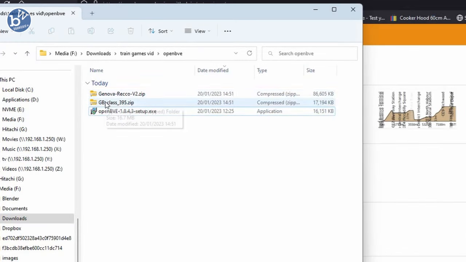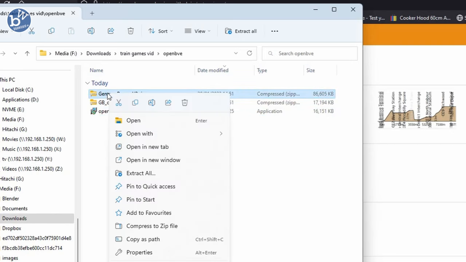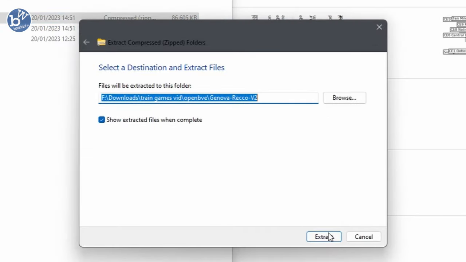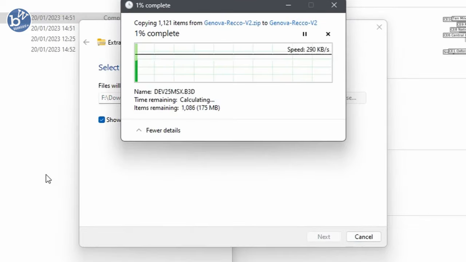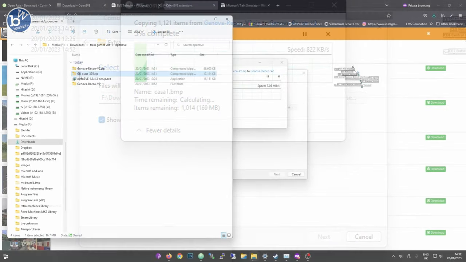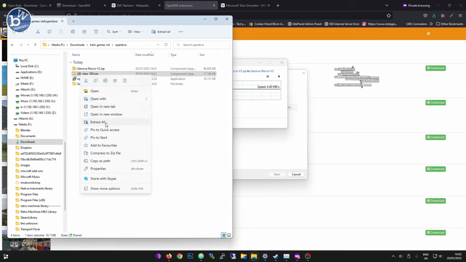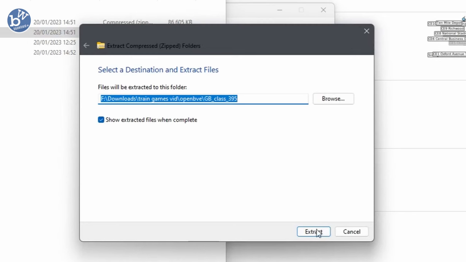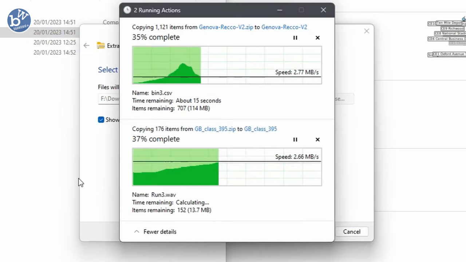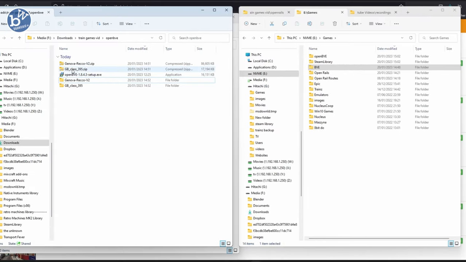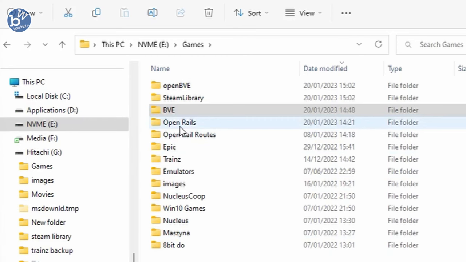Right, so we've downloaded these two things here. This is the route we've downloaded, so I'm assuming we've got to extract this, so let's do that. While we're at it, we'll extract that as well. Now, once we've got all the packages we want to download, next thing we want to do is actually create the folders for the content and the game to go into.